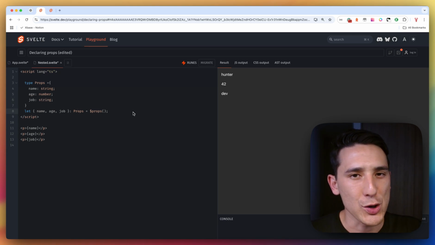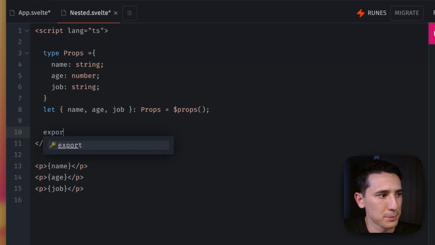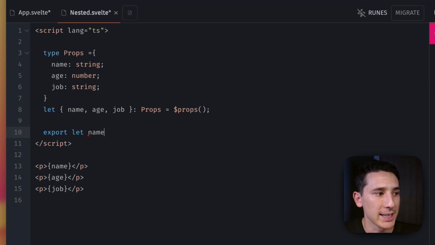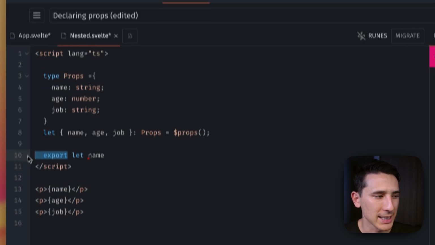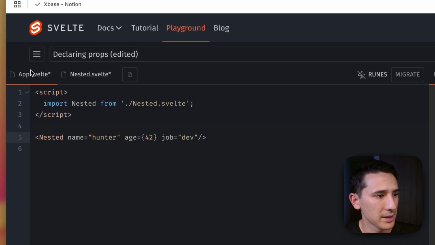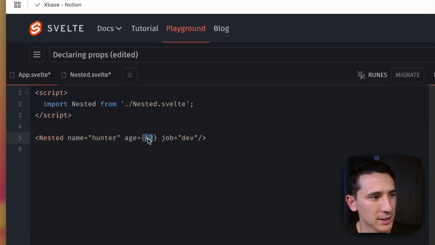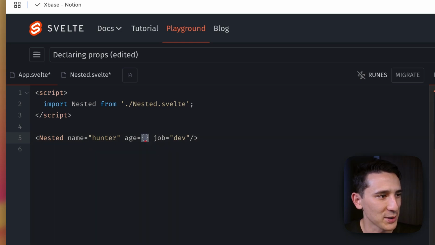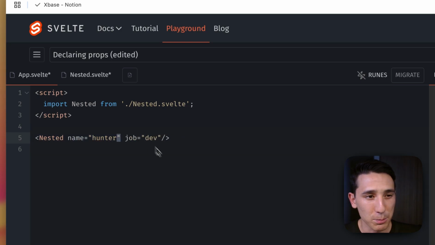And remember, we used to do this with export let, like export let name and so on. And so this is a little bit confusing, so I'm kind of glad that they got rid of this syntax. But let's go ahead and take away, and I'm definitely not 42, but that's all good. So let's go ahead and just remove this.